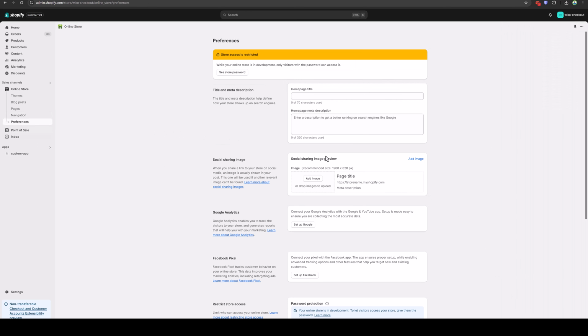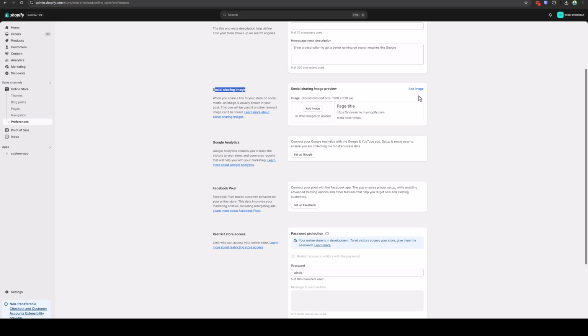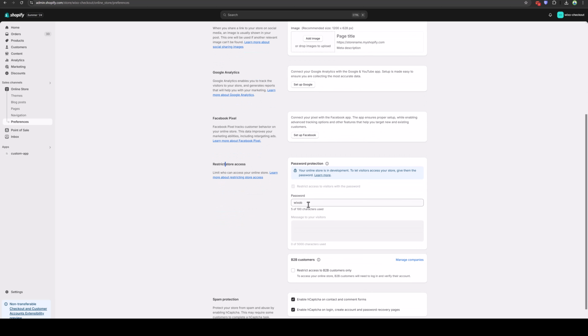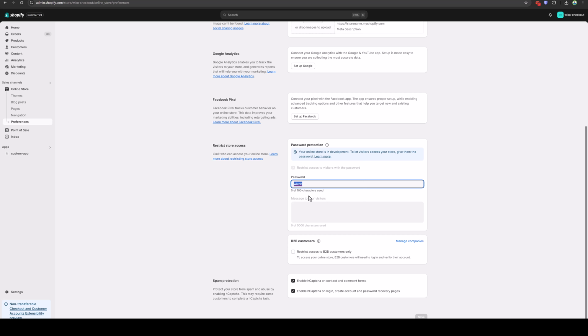Next we have preferences, and in the preferences you can set the title and meta description of your home page, and you can add the home meta description for SEO purpose, social sharing image, and Google Analytics. You can set up Facebook pixel. You can set up restrict store access. Right now we have a password on our store, and you can change the password. And once you make your store online, you can remove the password from here. And B2B customer and spam protection is over here.